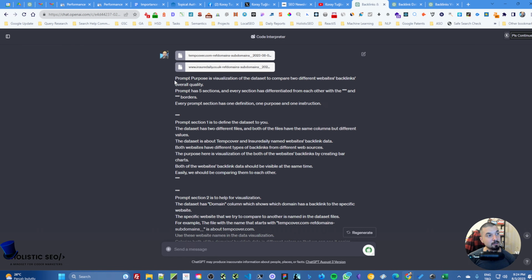So in this case, this is the introduction of the prompt, and I directly tell that this is a visualization prompt based on a data set to compare 2 different websites' backlinks, overall quality. The prompt has 5 sections, and every section is differentiated from the others with specific quotation mark borders. If you see these borders, it tells ChatGPT that this is the first section, and you should evaluate this section inside that. This is an independent but also dependent section, just a phase or a stage of the prompt. Every prompt section has 1 definition, 1 purpose, and 1 main instruction.